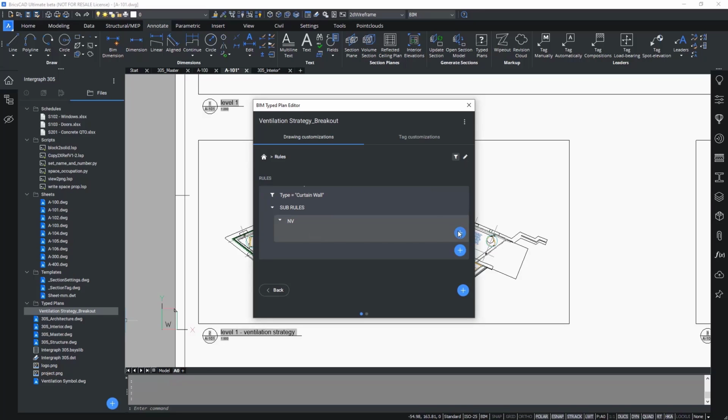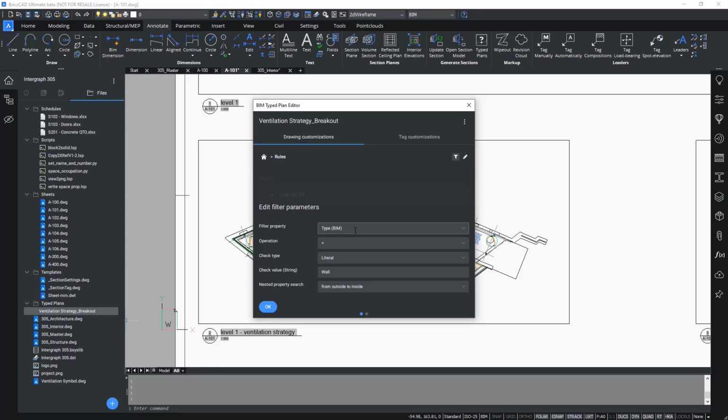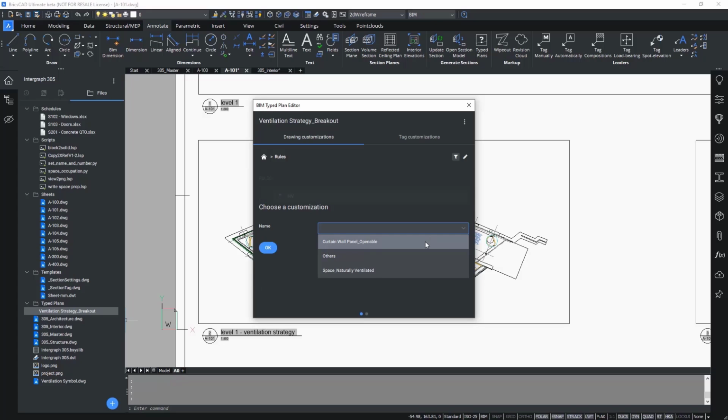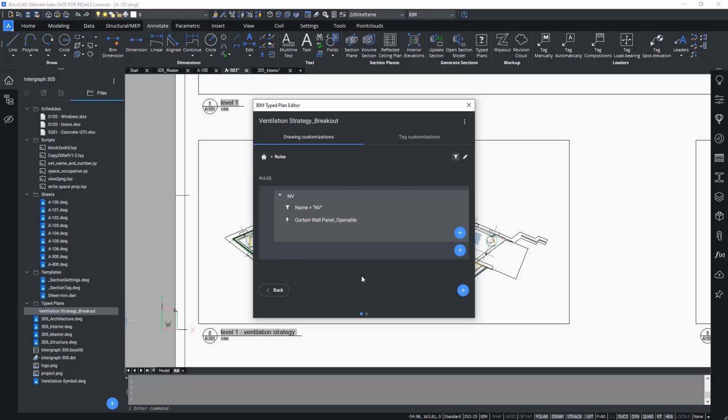Just to be sure, I'm going to subfilter them based on their names instead, rather than their air change value, because they might vary throughout the model. To end this rule, simply direct the correct entity customization we've prepared earlier. Let's do the same for the spaces.